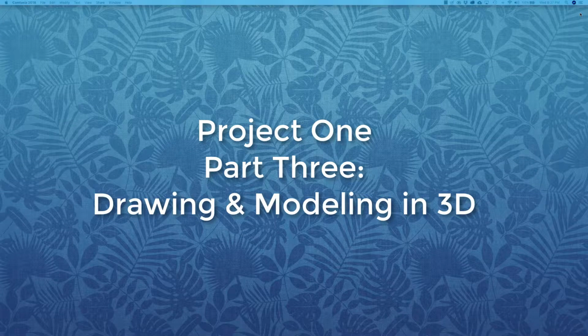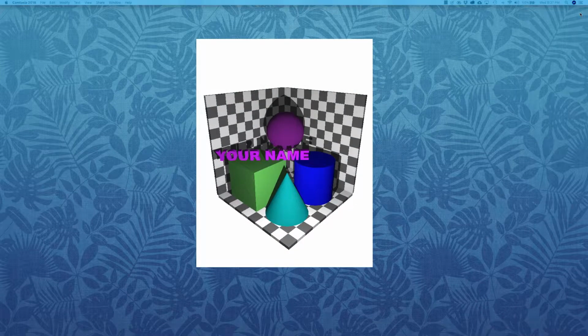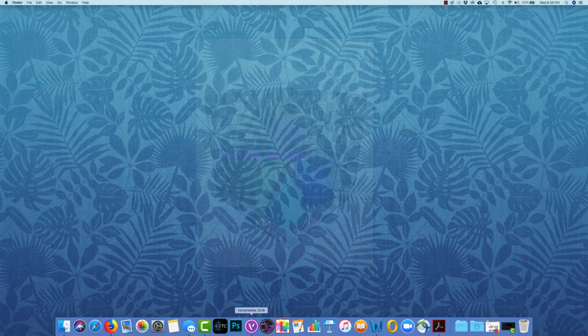It's time to actually start drawing in 3D. For the first project, we're going to create this model, consisting of a floor, 2 walls, 5 other 3D objects, and a lighting source. This will give you experience working with some of the basic 3D tools and methods. Open your saved one project file.